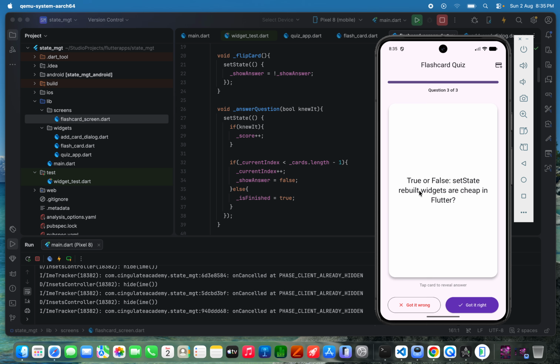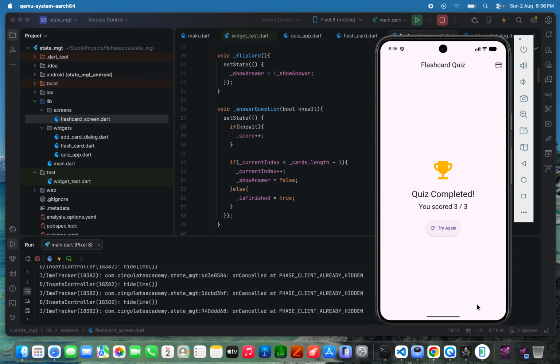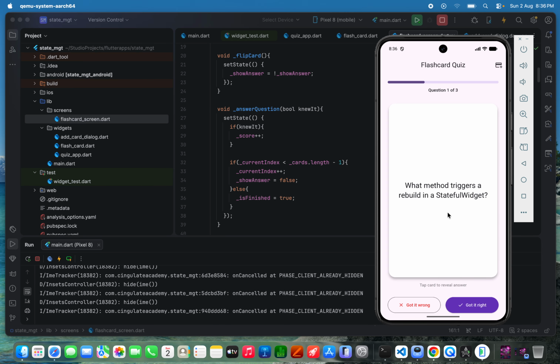setState rebuild widgets are cheap in Flutter. This is also true. So I can click go right, and then it says quiz completed. You scored 3 of 3. Then I can do try again, and this rebuilds our app, and we're back to the first question.